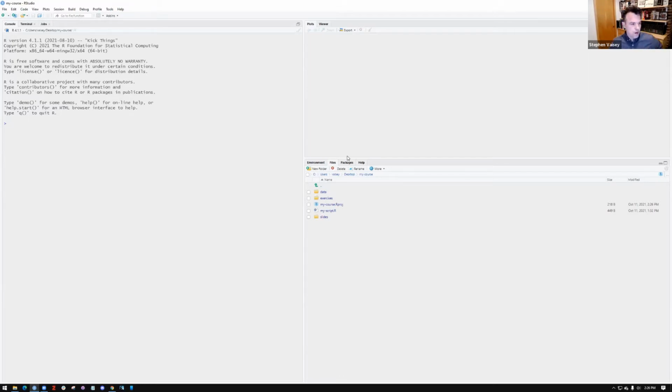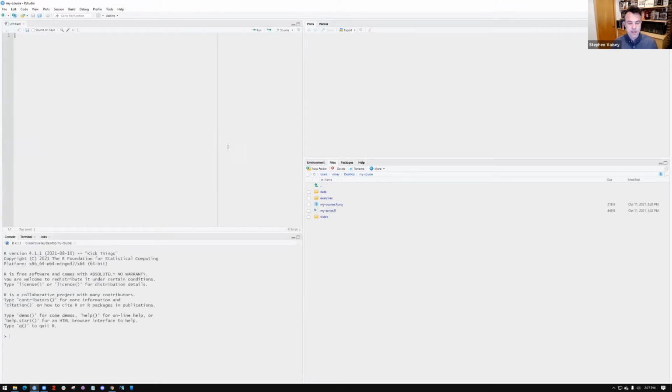Okay, all right. So now that we have a project and it's associated with a folder, we can open an R script file, and we can start doing some things. There's a good reason to do things here in this file rather than down here, because if I do them down here, they happen once and they disappear forever.